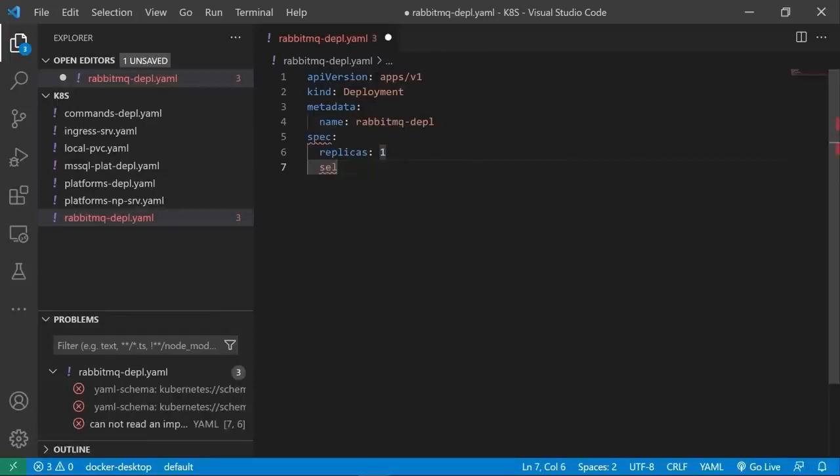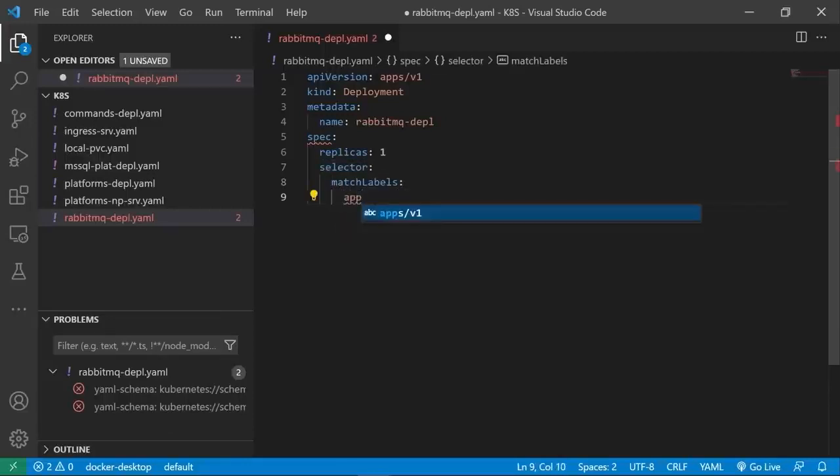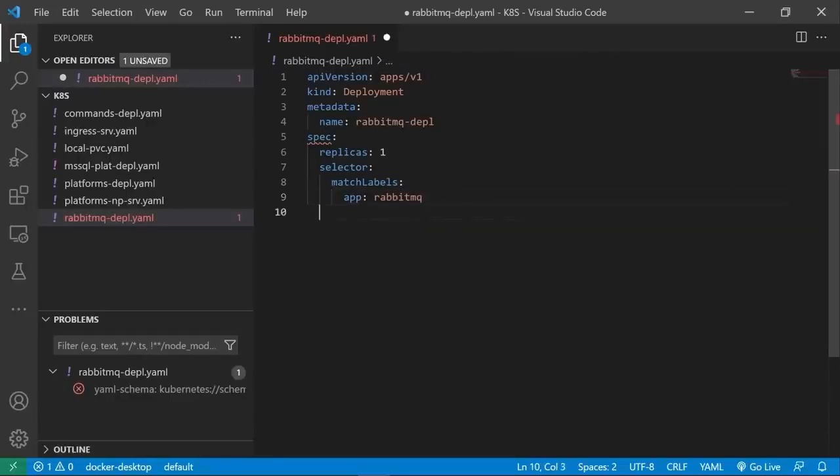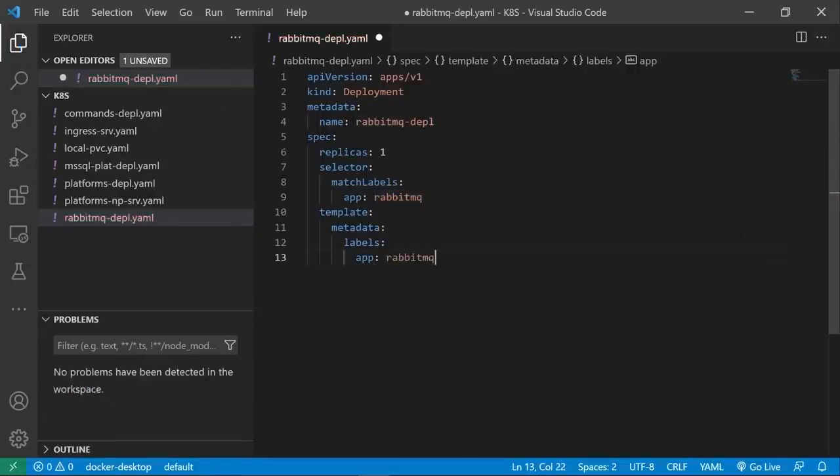Then come on to the selector stuff, and then tab in for matchLabels and app, and we're going to call this rabbitmq. New line, bring your cursor underneath the selector, and we're going to specify our template now, and more metadata. Tab labels, and then app. And it's going to be exactly the same as what we specified here. So let's copy that in, like so.